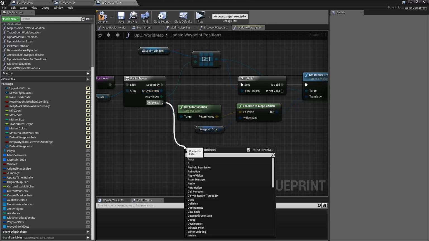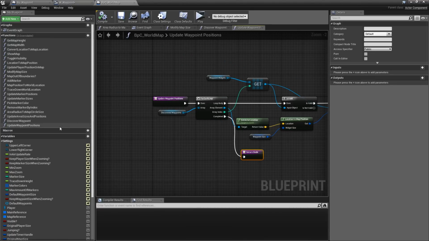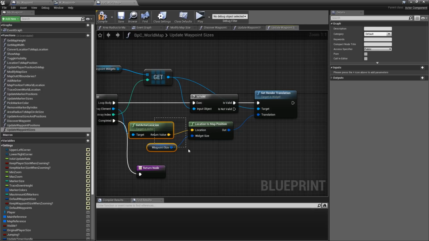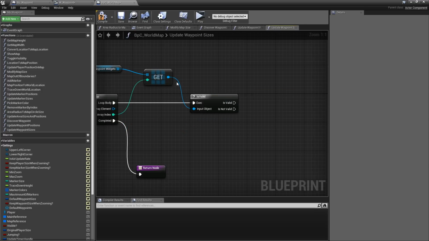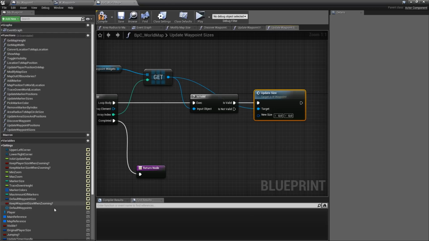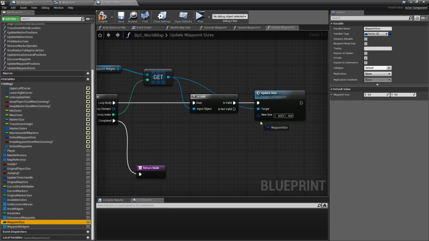Once that loop is completed, we can return. And basically we also need functionality to update the waypoint sizes when zooming, and that function is very similar to what we did here. So we will simply duplicate update waypoint positions and call it update waypoint sizes. The only thing we'll remove here is the set render translation, and instead we will call update size, with the new size being our waypoint size variable.